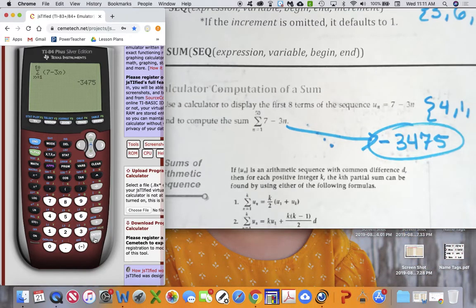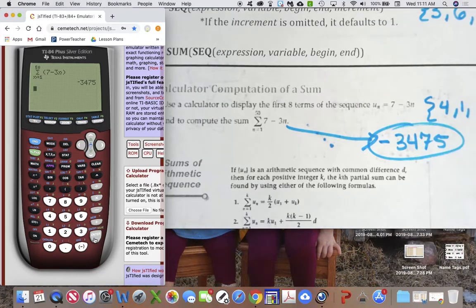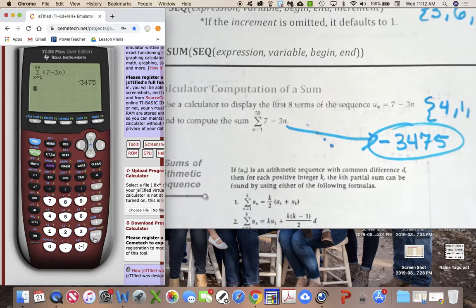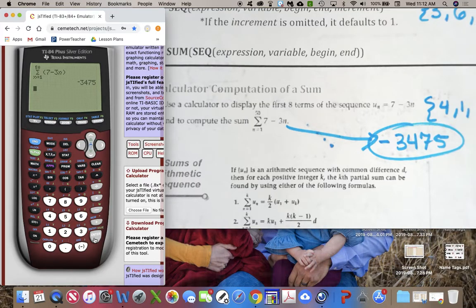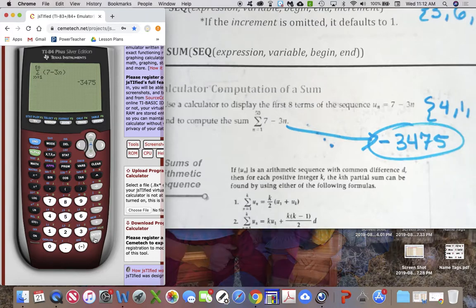Did everybody get that summation to work? That is so awesome. Super fast. Who wants to plug in 1 and add it to what you get when you plug in 2 and add it to what you get when you plug in 3 all the way to 50? Not me. It does it for you. That's really nice. Okay? All right, so here we go.